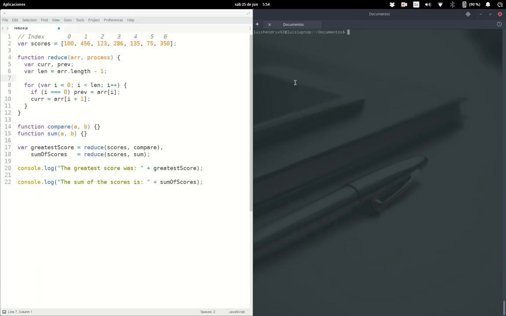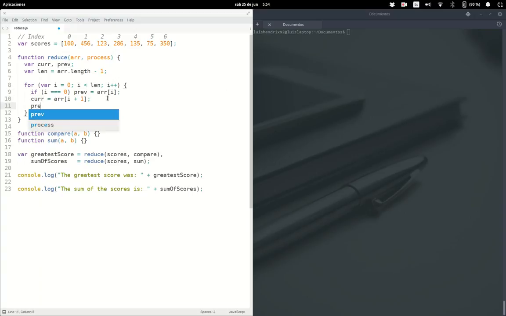Let's exit, clear. And okay, so I have a current and a previous, but we're going to return, so prev equals process. We're going to process the current and the previous. Make sure it matches current and prev. It's not prev and curr, it's curr and prev.